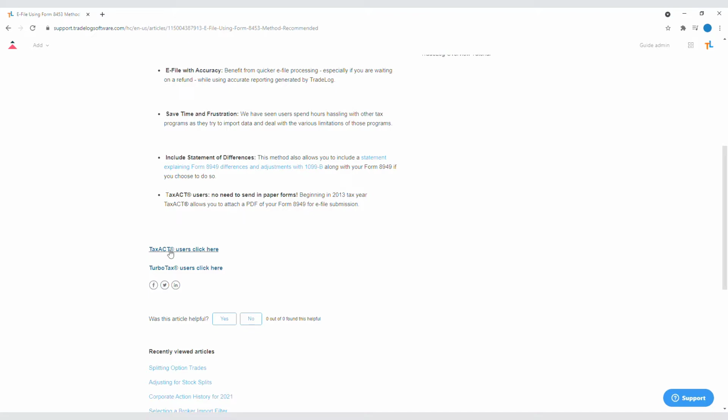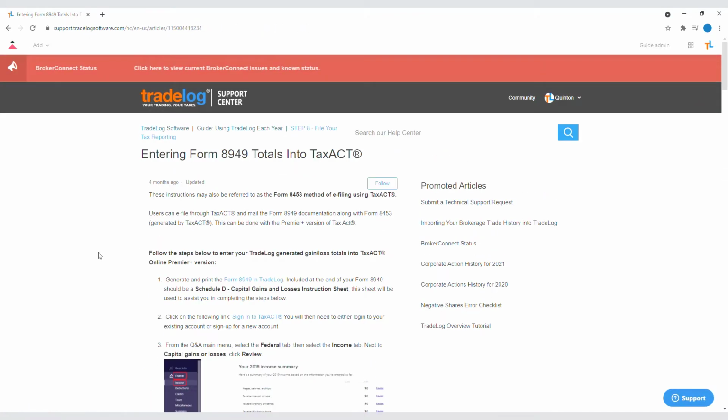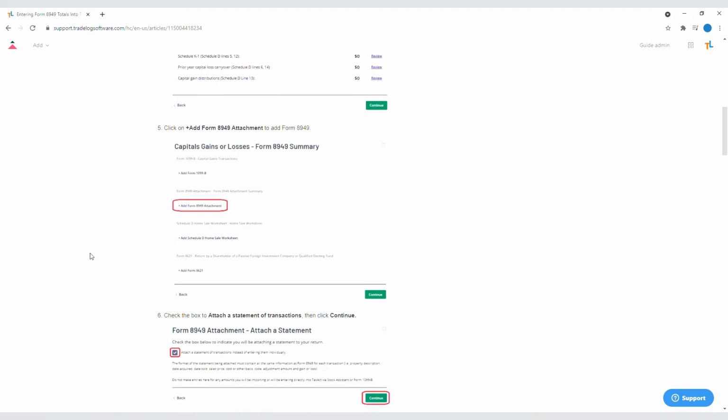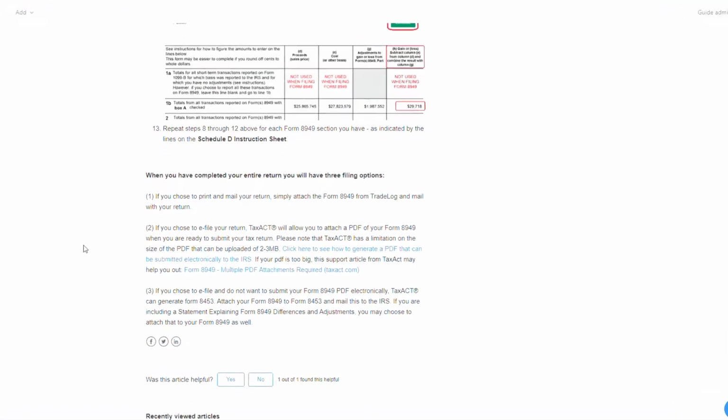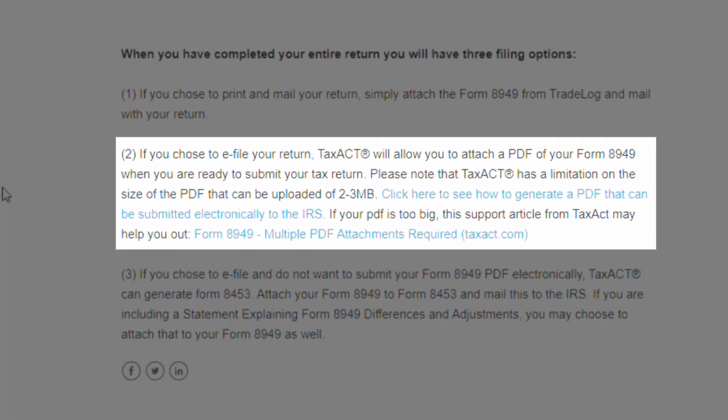Let's click Tax Act. As you see, there are step-by-step instructions for using this method, but we want to point out some limitations that we don't want you to miss. Those limitations are found at the bottom, and they mention that if you choose to e-file your return, Tax Act will allow you to attach a PDF of your Form 8949 when you are ready to submit your tax return. Please note that Tax Act has a limitation on the size of the PDF that can be uploaded of 2 to 3 megabytes. Click here to see how to generate a PDF that can be submitted electronically to the IRS. If your PDF is too big, this support article from Tax Act may help you out.